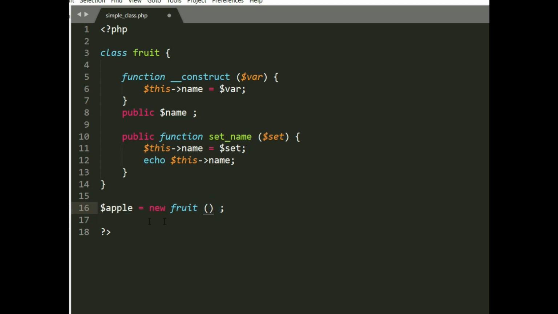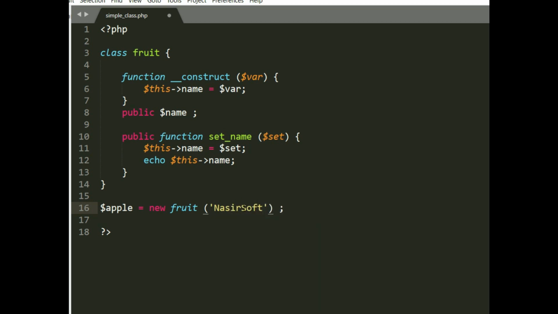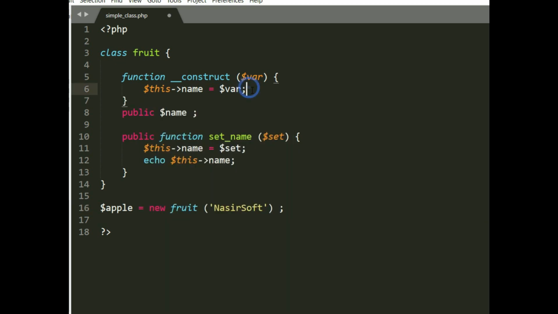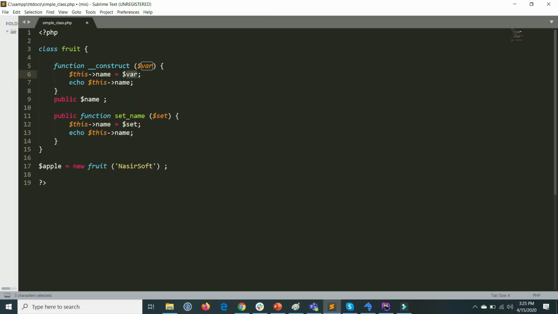So here I pass, for example, Nasir inside the parentheses. If I echo the value of the name inside the constructor, then you will see that, first, based on this parameter, it will initialize the value of name to the parameter value, and then we show that value. So if I execute this program, then you will see that the output will be Nasir Soft.